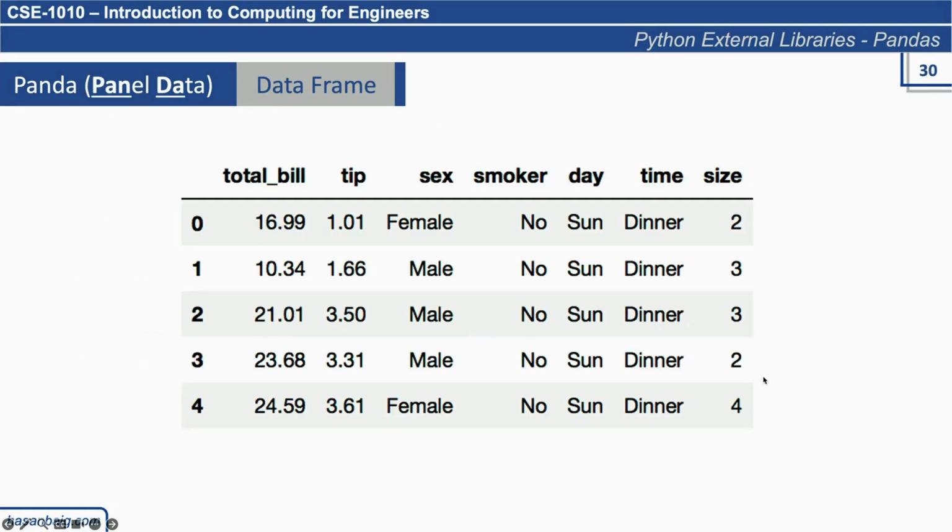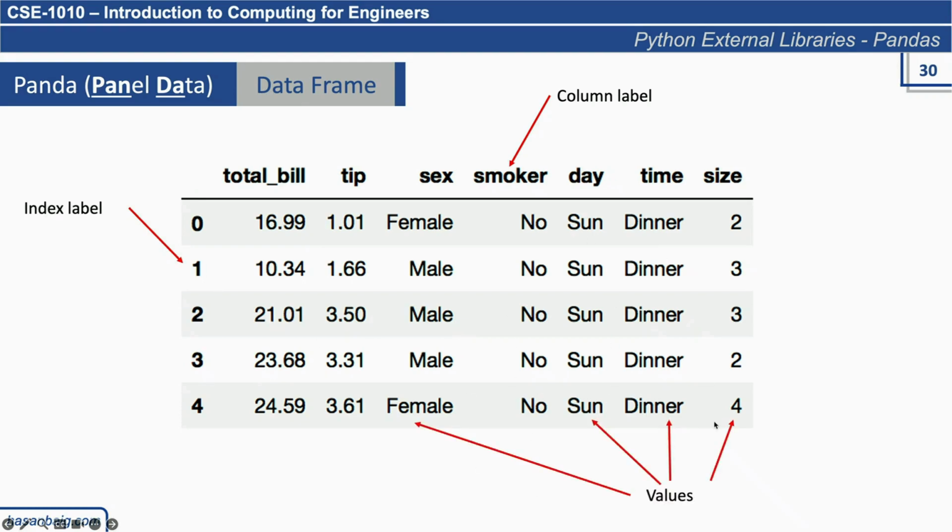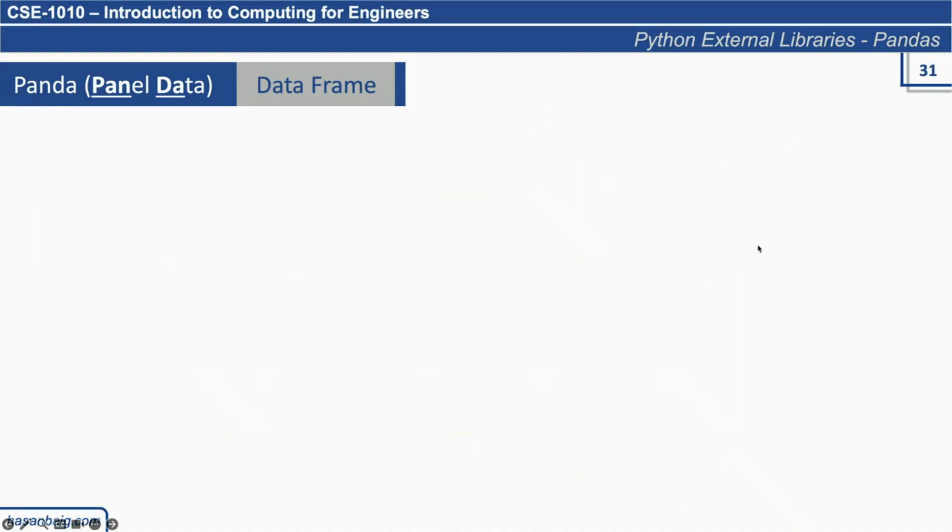So as an example, this is how the data frame looks like. It has column labels, it has row labels. In this particular example, it is the index values. And then we have the actual data, which acts as the values. All right, so let's move on.